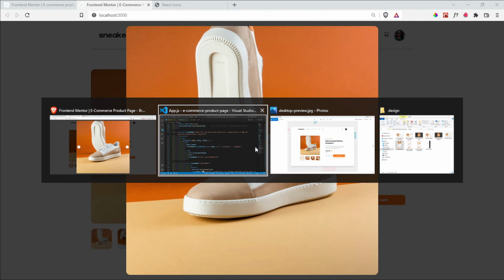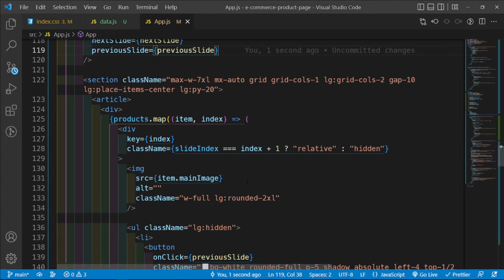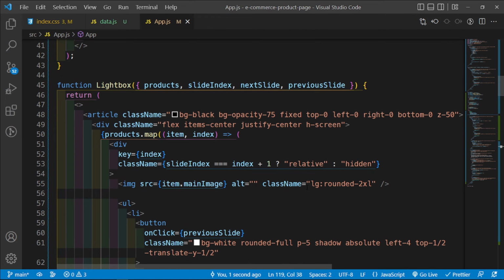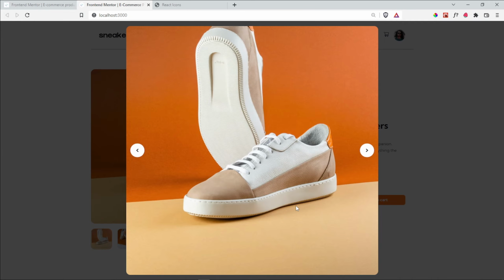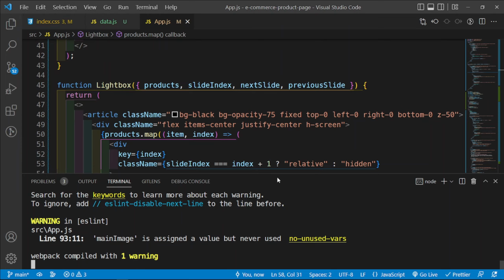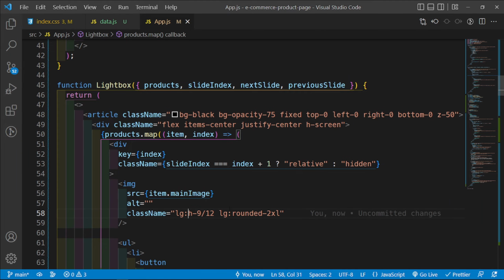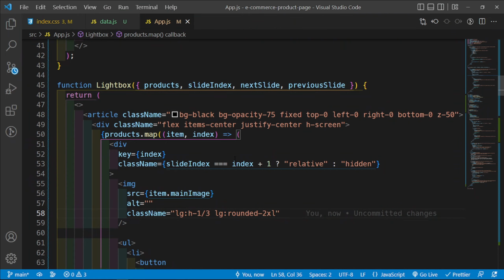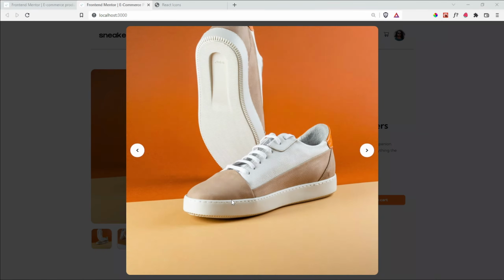And you know, why does this image look a bit big for me? Let's go back inside here. Let's give this image a height of 9 out of 12 for large screens. Let's say for large screens. How does that look? Okay, so the height does nothing. Height 9 over 12. Let's say height dash a third. Okay, heights don't seem to change this.